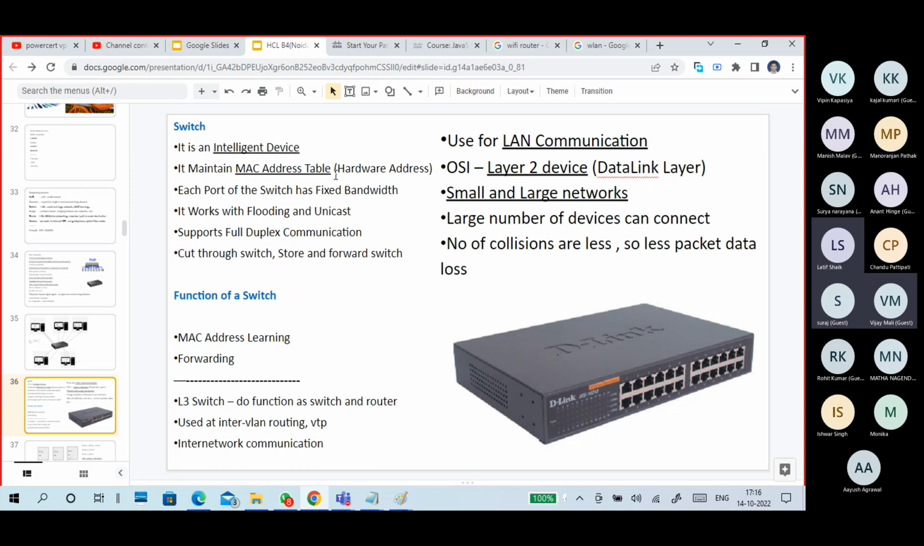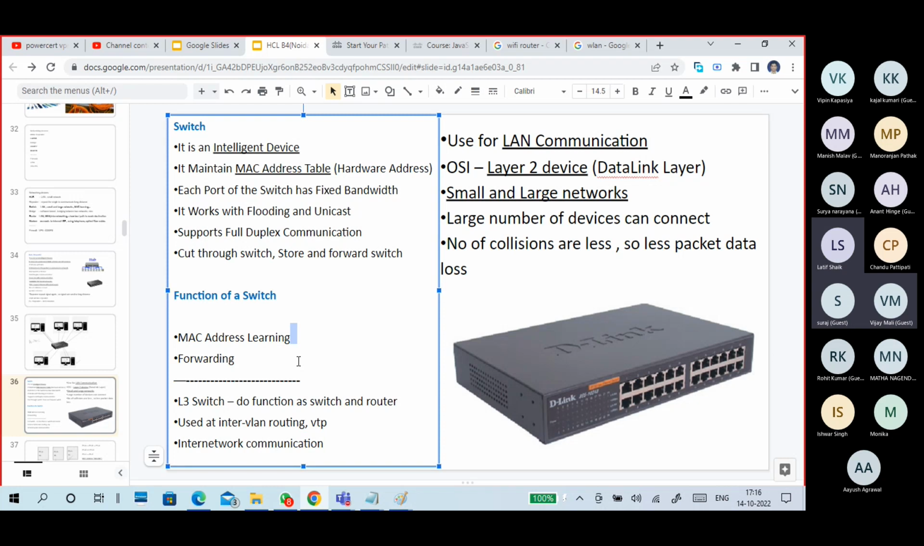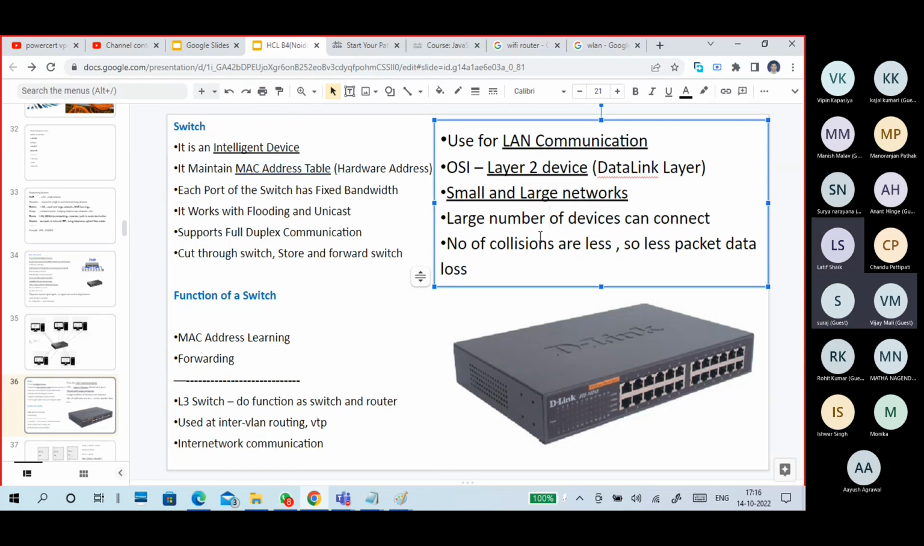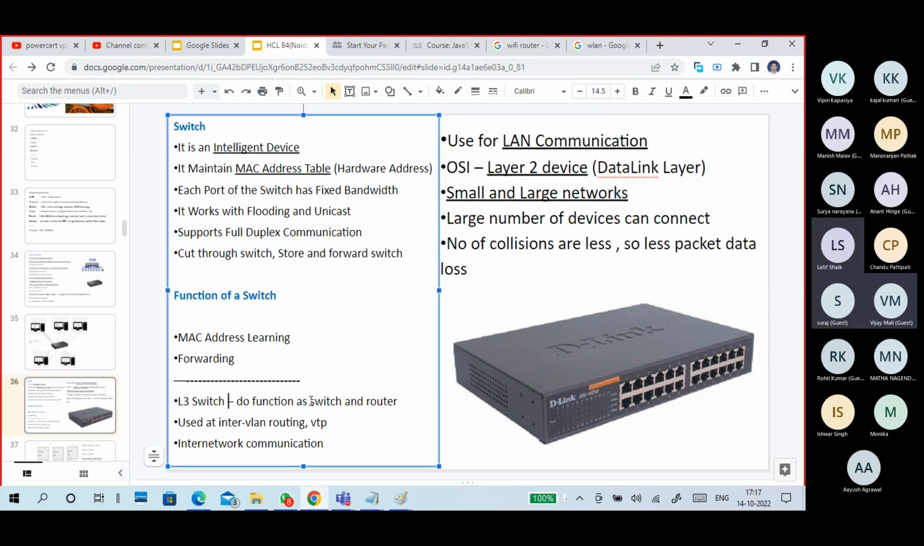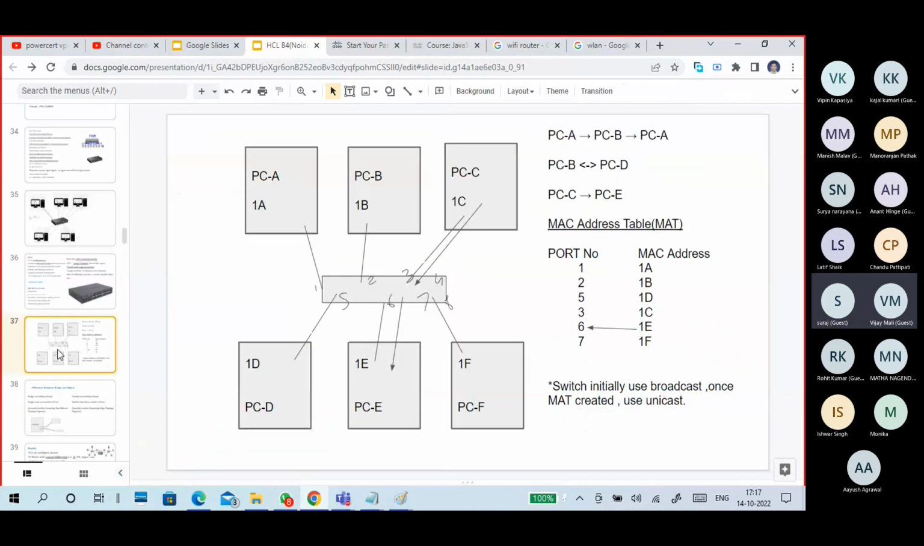Switch is an intelligent device. It understands MAC address. It learns the MAC addresses of the PCs connected, maps them to the switch ports, and creates a MAC address table. It maintains a MAC address table. A large number of devices we can connect to it. It is used for both small and large networks. It's a layer 2 LAN communication device. There are switches called L3 switches or multi-layer switches that can do both switch function as well as router function. The MAC address table helps you send and receive the packets in the unicast way.